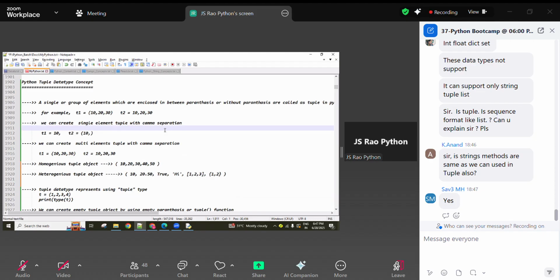We can also say it is a sequence, a sequence of ordered duplicate elements which are separated with commas, enclosed in parentheses or without parentheses. Ordered means whatever order we enter, the same order is stored. So ordered elements, and duplicate elements are also allowed, meaning if we give duplicates, no problem.